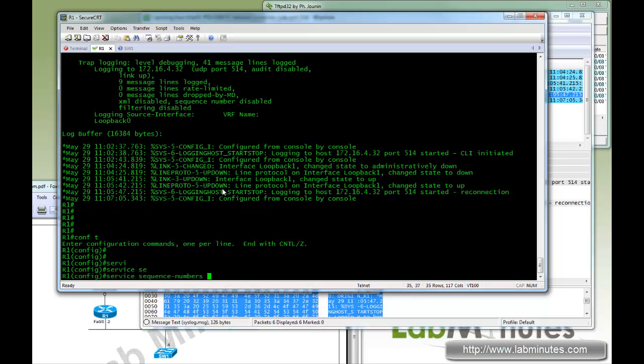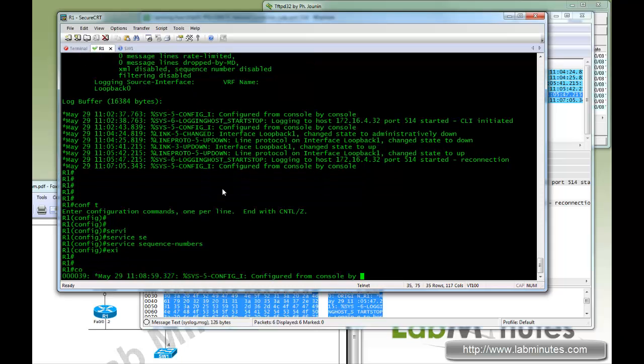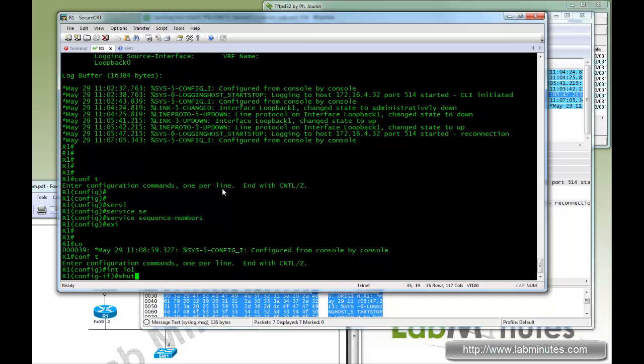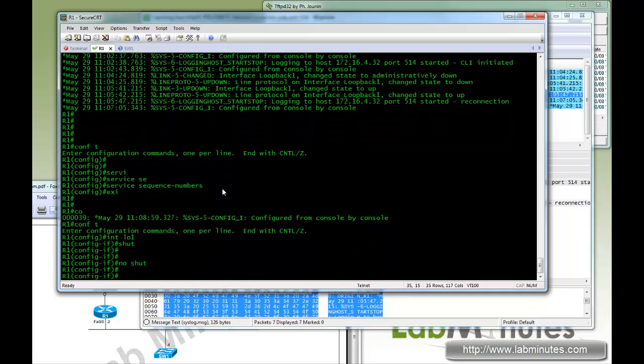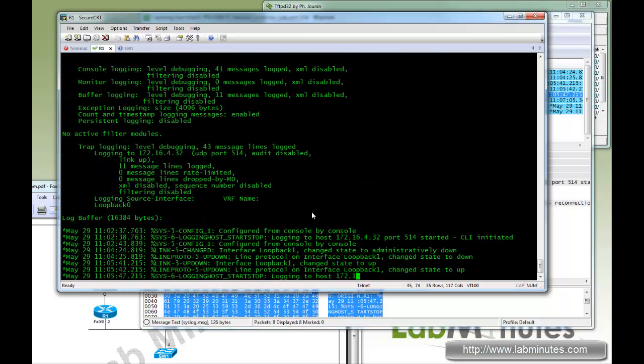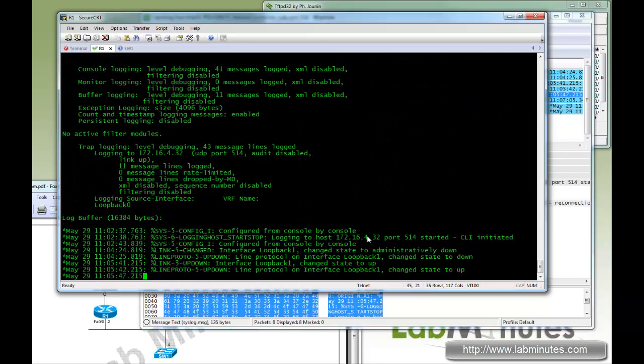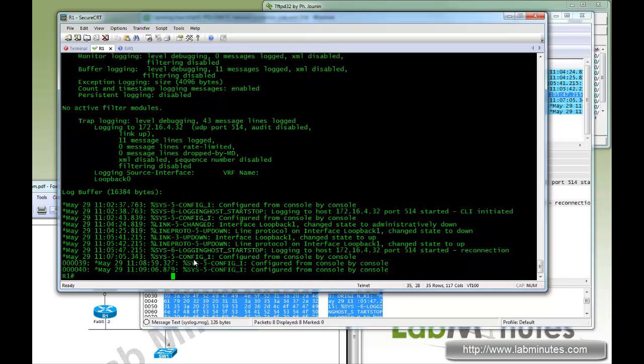You can easily put a sequence number on your log messages using the service sequence-numbers command. Again, let's generate a couple more syslogs. So shut, no shut, and then show logging. And now you can see the log messages: each line is prepended by the line number or sequence number.